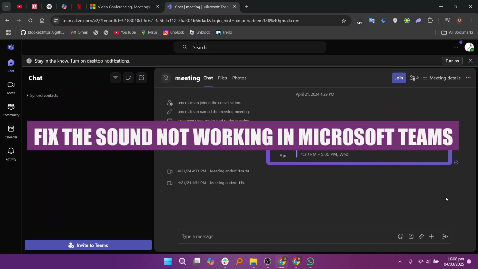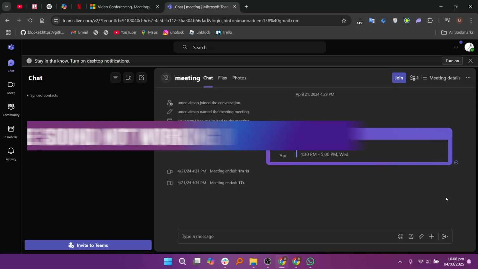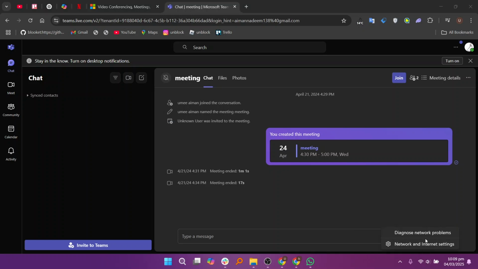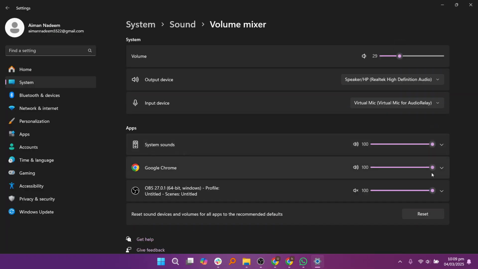Today we're talking about how to fix the sound not working in Microsoft Teams. First, check the volume from the left side of your PC to ensure it is not muted or set too low. If everything seems fine, right-click on the sound icon and open Network and Internet Settings. From here, check your network connection to rule out any issues affecting your sound.